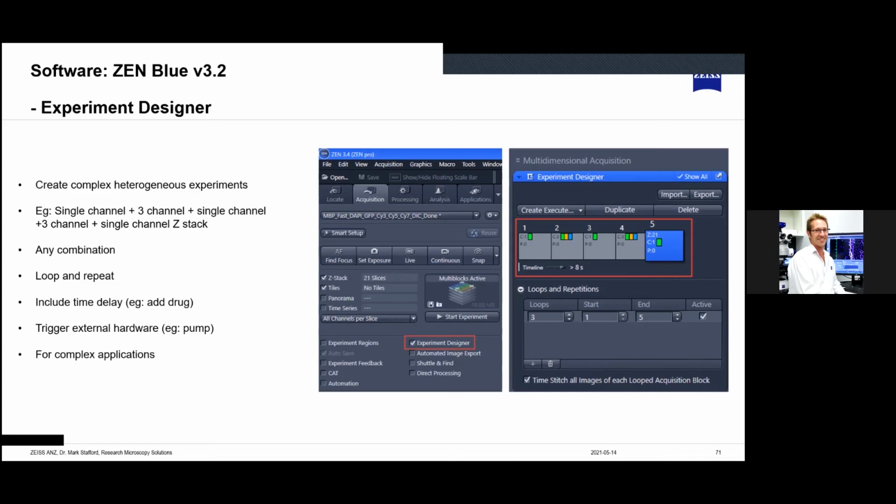So you might have in the first block, you want to do a single channel, and the next part on the same sample, you want to do at a different time point, you want to do 3 channels, and then again, maybe at a different time point, a single channel, again, 3 channels, maybe last you might want to do a Z stack. It's basically the ability to put lots of different experiments together in one string, okay?